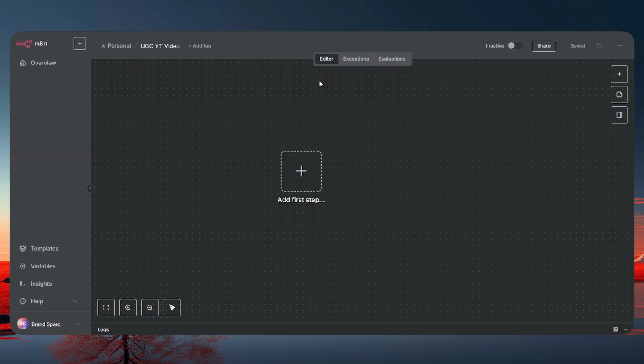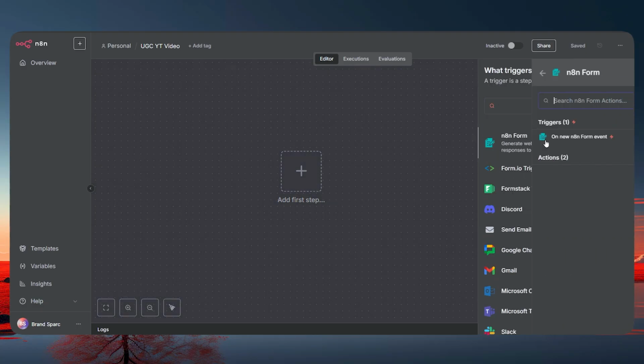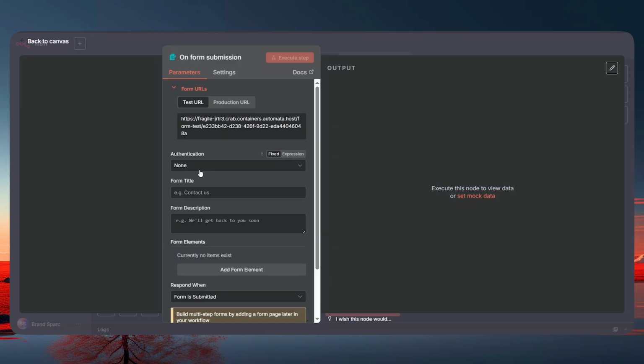Alright, let's start and build this workflow from scratch so that you guys can understand how it is done, and you will also learn a lot of things along the way. Okay, the first thing that we need to add is the form. So write form, click on it, and click on the event.